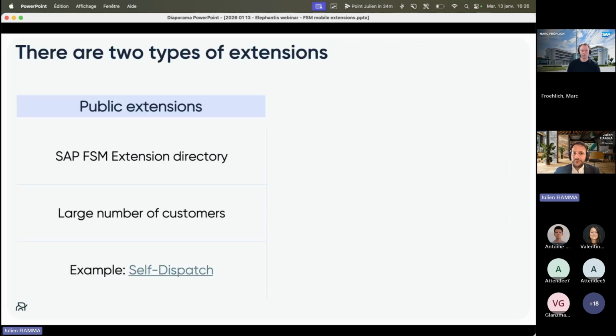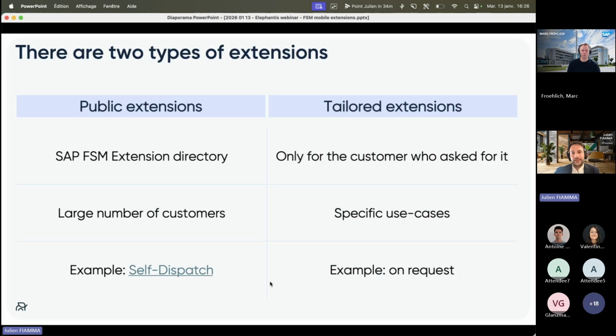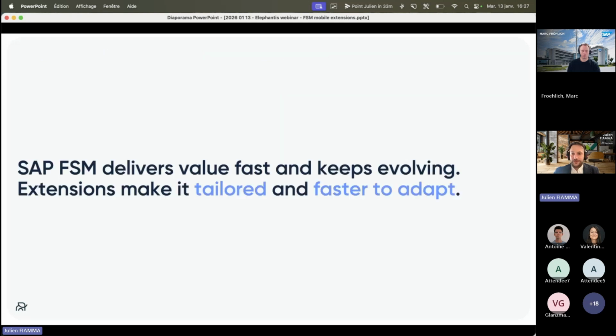Two types of extensions: public extensions, the ones that are on the extension directory, which aim at a large number of customers. For example, self-dispatch is not yet on the extension directory, but it's going to be very soon. Or tailored extensions that are really for one customer, the customer that asks for it. It's not available on the extension directory, and it aims at covering specific use cases. We have some of them, but we cannot disclose them publicly, so please do not hesitate to contact us.